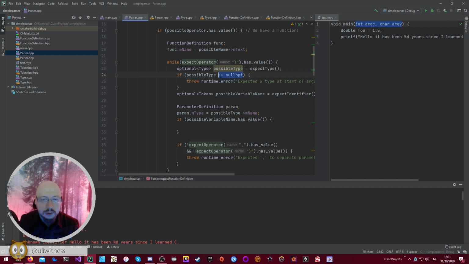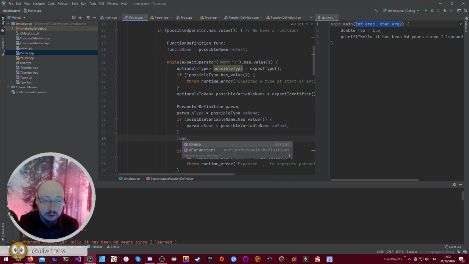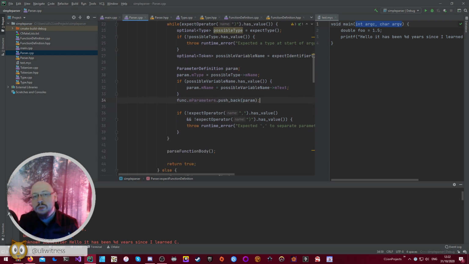Possible type, and here again not has value. And so if the variable name has value, then param.name equals possible variable name text. All right. And now func.parameters pushback param. So what we're doing now is we're looping over the argument list, grabbing the type and the optional name of the argument, and creating a parameter definition that contains this information.